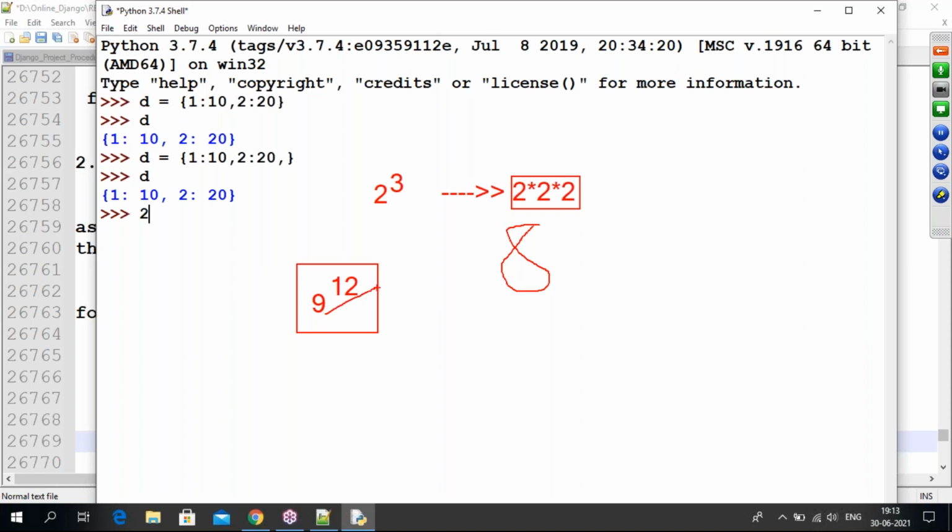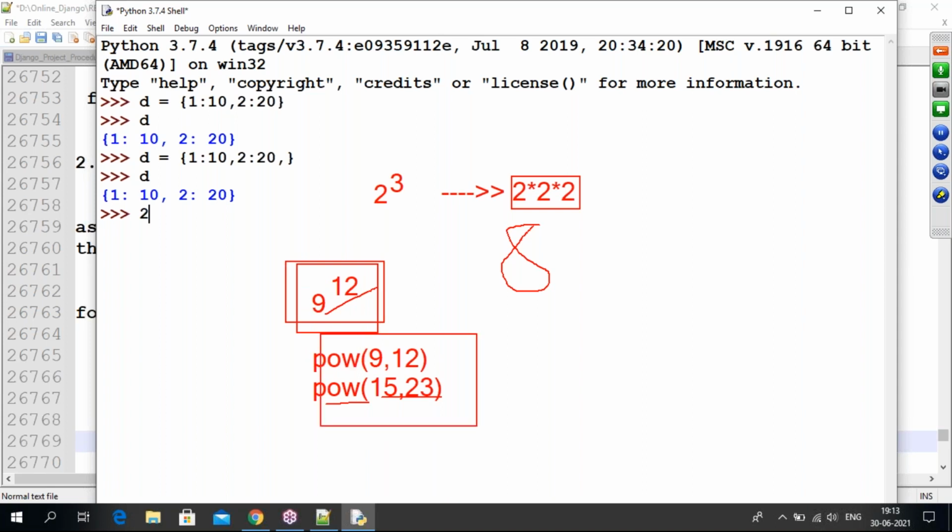To get this result, guys, Python is providing one power function. Power of 9 comma 12, you can take it, then you get the result, guys. Power of any number you can take, 15 comma 23. So 23 times 15 into 15 into 15 is calculated, and the result is given. Simply we are going to get the result, guys. So I want to do this: take two numbers and perform the power value, guys.